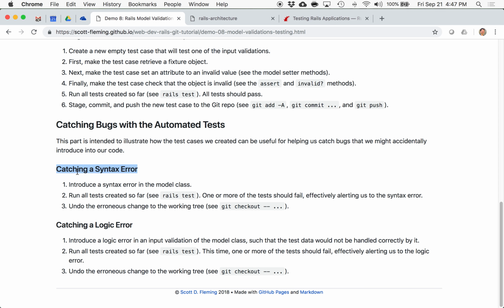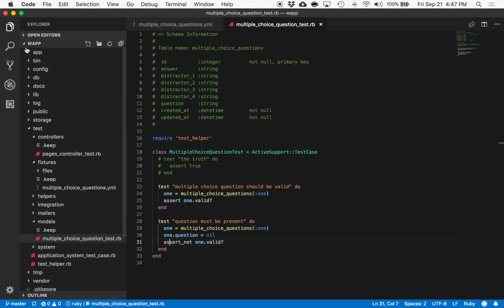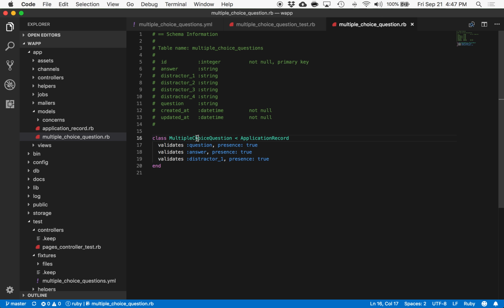So we'll try a couple of them. We'll first just catch a syntax error. To demonstrate how this would work, let's just introduce a syntax error in our model class. So I'll reopen the model class, app, model, multiple choice question. And what if I did something crazy, like I accidentally entered true instead of true here?